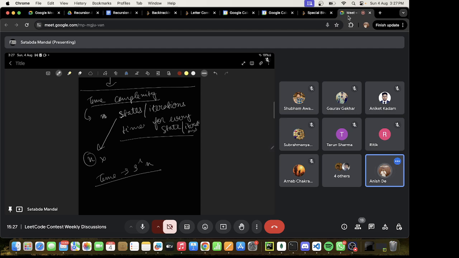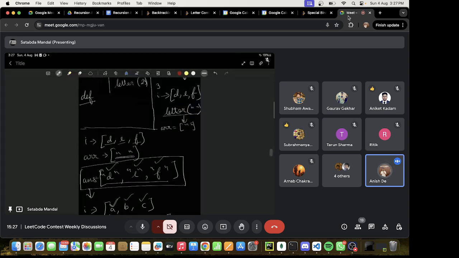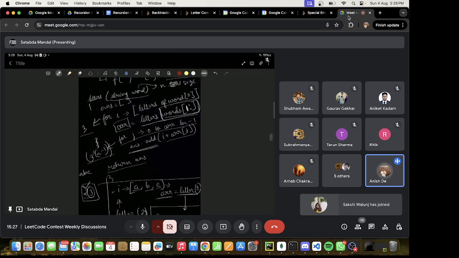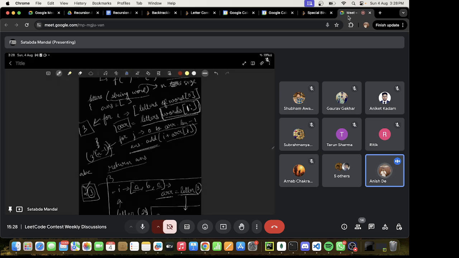The derivation is clear. It's very intuitive that you can simply say 3 to the power n as the time complexity in the first place. But if the interviewer asks you how 3 to the power n is derived, then you have to explain it like this: the first for loop will run for 3 times, the second for loop will run for 3 to the power n minus 1, because there will be 3 to the power n minus 1 combinations of words that will be formed. So 3 into 3 to the power n minus 1 will come out to be 3 to the power n. So for a word of length n, we will have a time complexity of 3 to the power n.